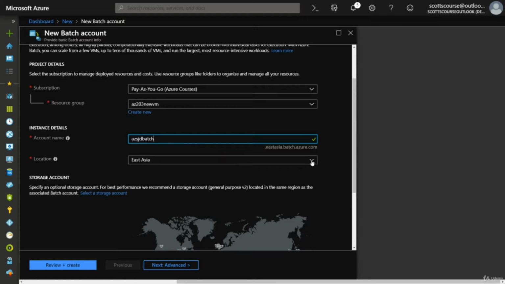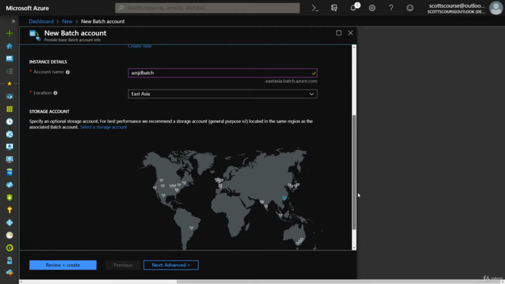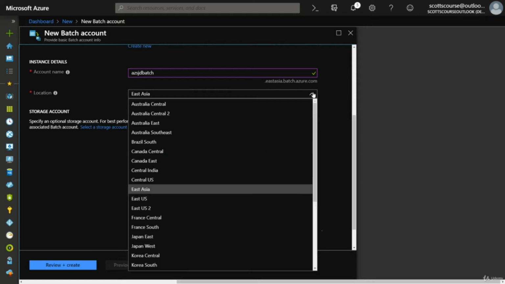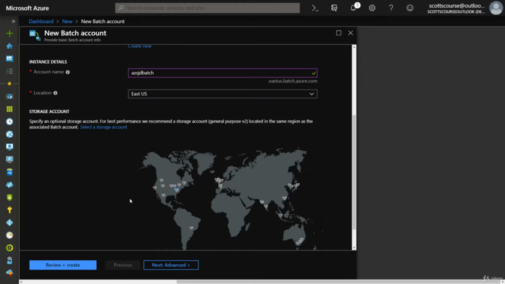Now, instead of running this in East Asia, which I'm going to scroll down here, we can see that it's identifying it here. Let's choose something a bit closer to us. So I'm going to choose East US. Okay, right there in the United States.